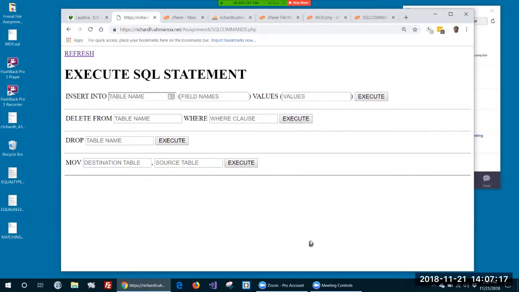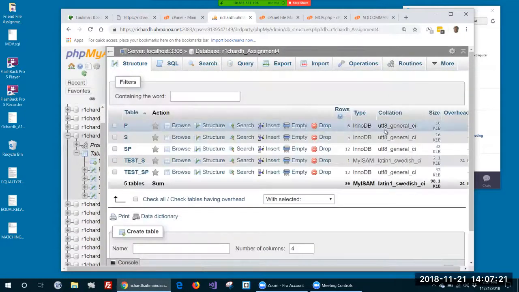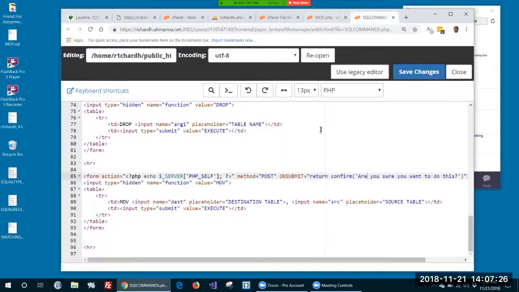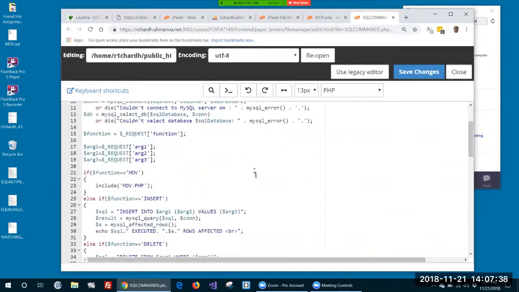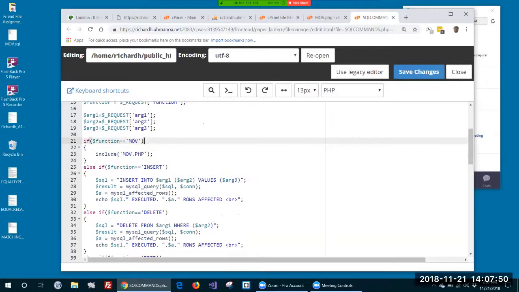Nothing happened. All right, let's see if it worked. Go here. There's no test P. All right, something didn't work. Comes in, function move, dest, source, execute, function equals move. Oh no, it should work. That should. Oh, look at here. This is, yeah. Oh gosh, that's such a bad.